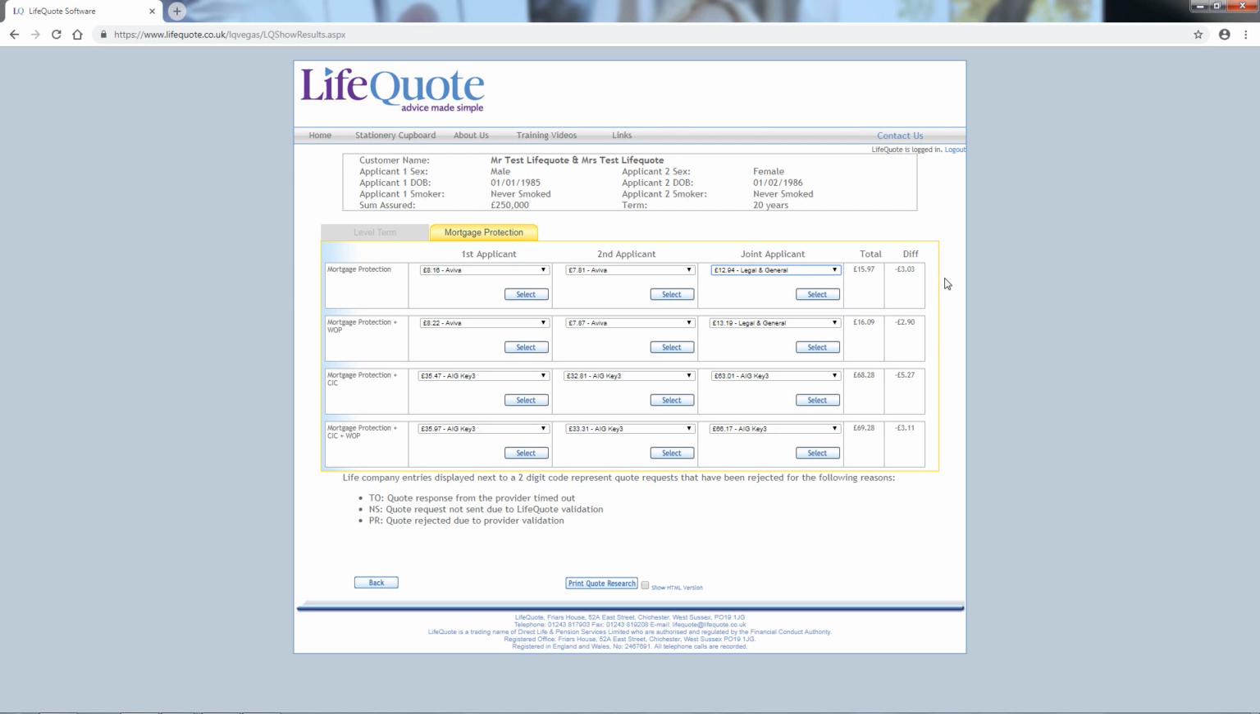On the right-hand side, you will see LifeQuote automatically compares the cost difference between buying 2 individual products and a joint life product. At the bottom of the screen, you will also see the option for quote research. This opens a PDF document containing all of the quote research. There is no need to store multiple different quote documents.